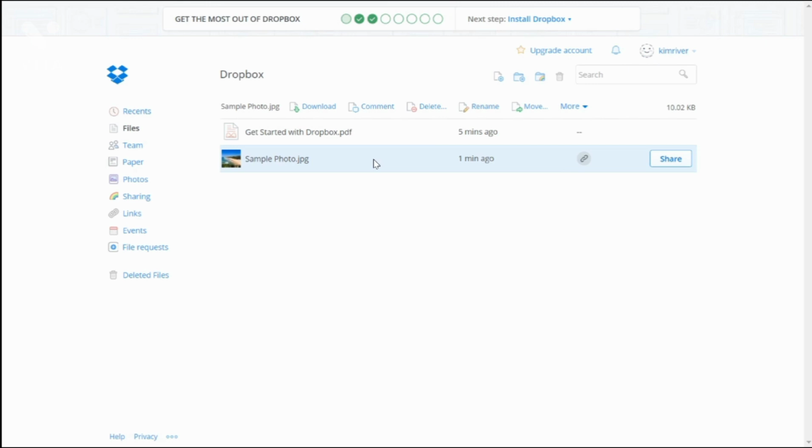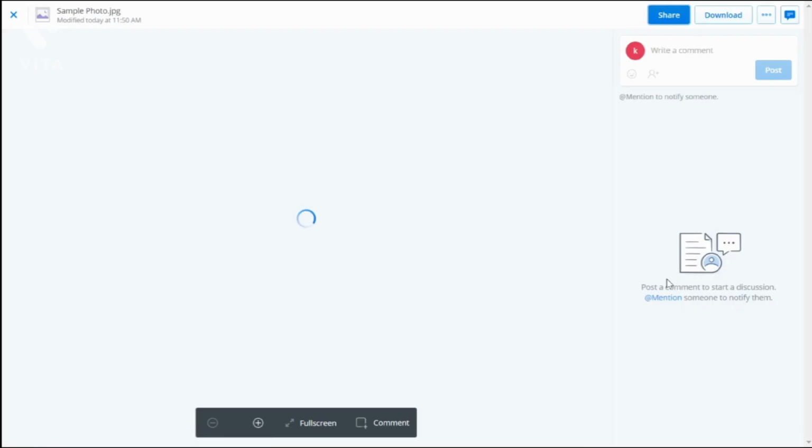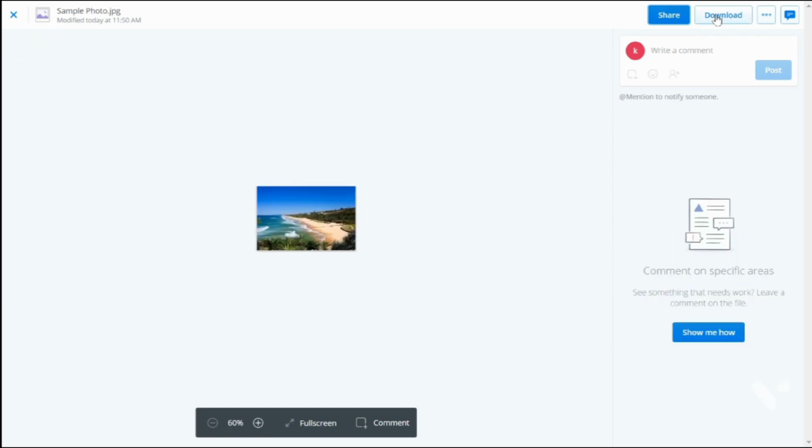To get Dropbox to download a file onto your computer from within the preview window, click on the file and click on this Download button in the top right-hand corner, and whichever file you want to download will then be downloaded to your computer.